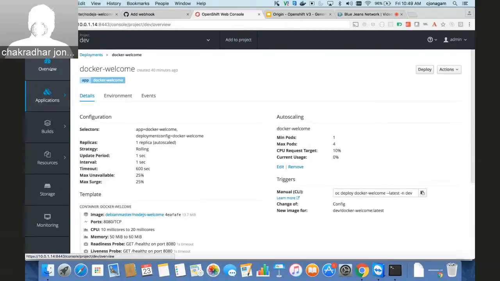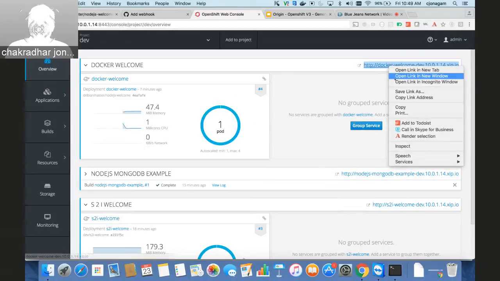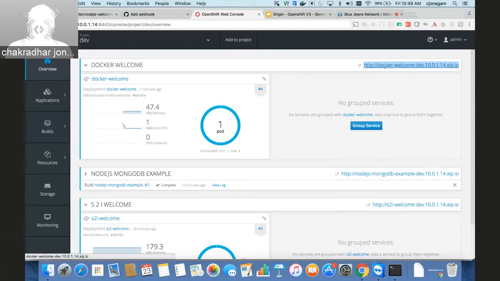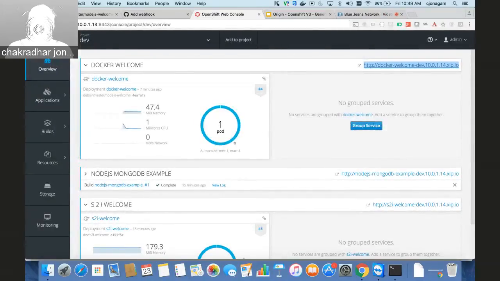Let's save. It does not deploy now because it's not a change in the deployment itself. It is basically a change at the traffic level, right? So I have this application running. One instance of it is running. If I hit this, it's showing output, which is good. And 1 is good now because there is no huge traffic. So you see the autoscale minimum is 1 and maximum is 4.